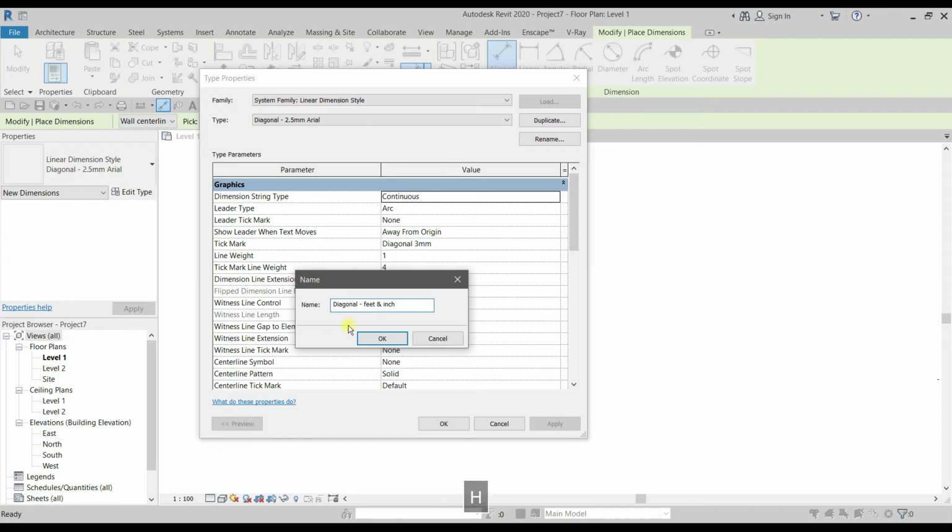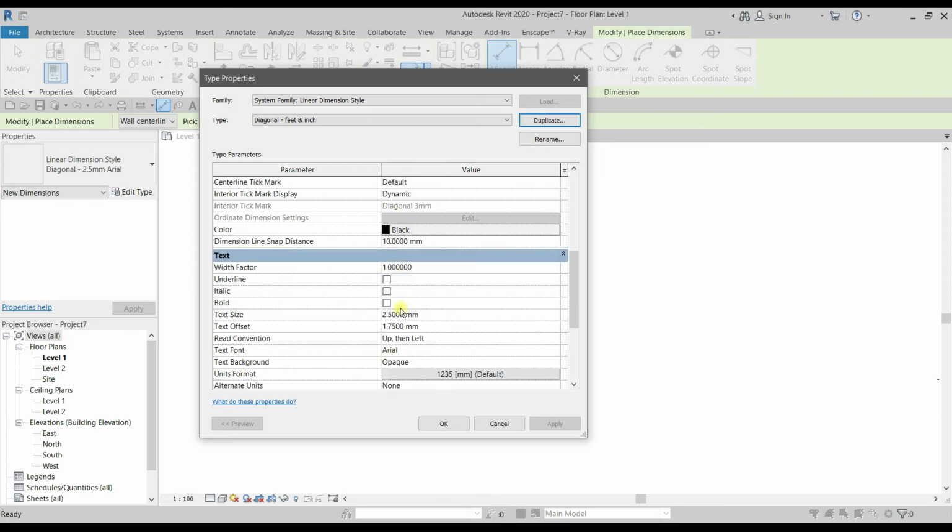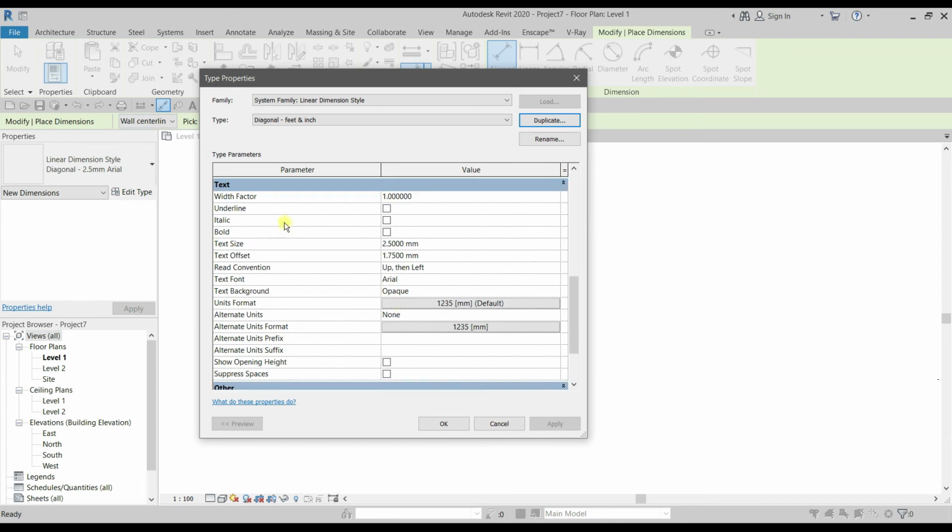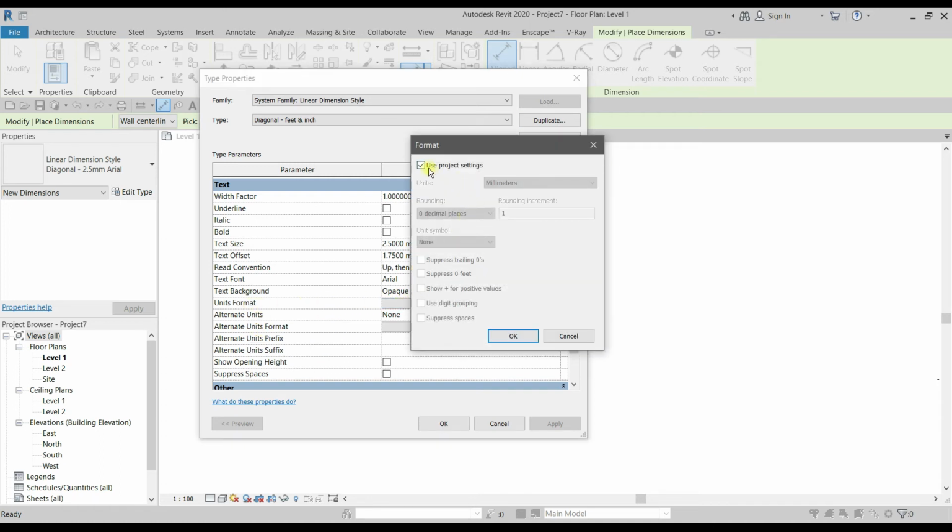I'll come to the text area under the unit format at the parameters and change this one from millimeters into feet and inches. But before I can do that, these are the formats which deal with the project settings. So I have to uncheck this one, which allows me to change it. I'll come to the feet and fractional inches. I'll click on this one, and it definitely changes the rounding to feet and inches. And I'll do OK from here.